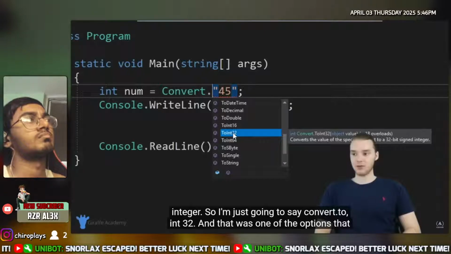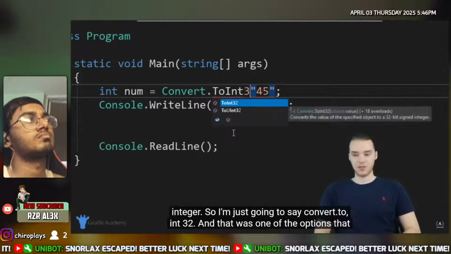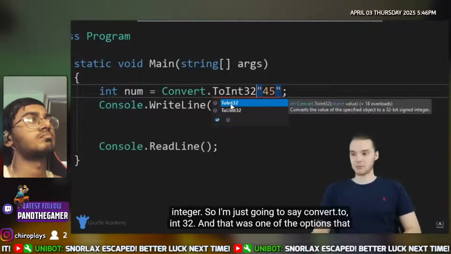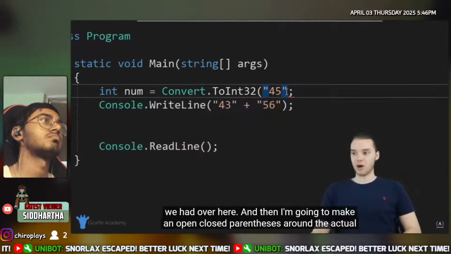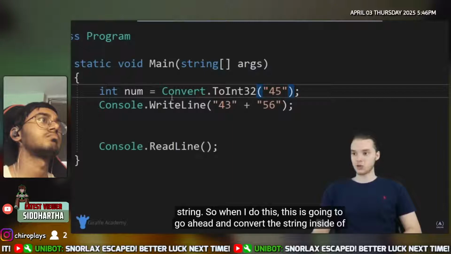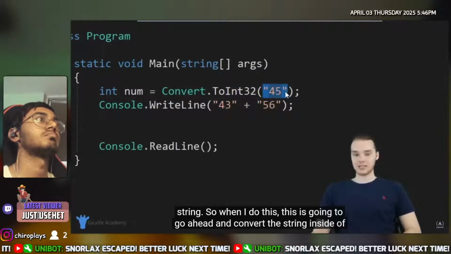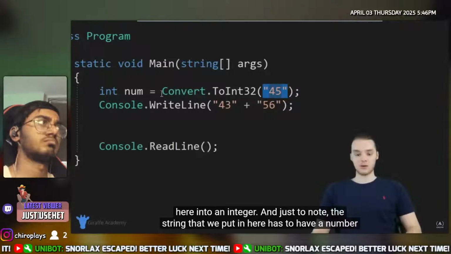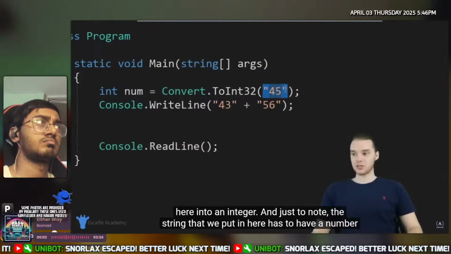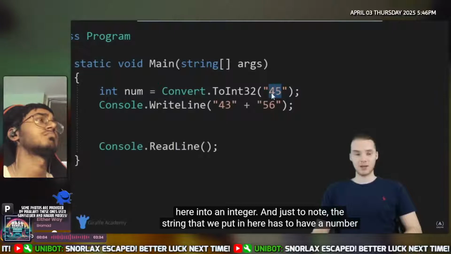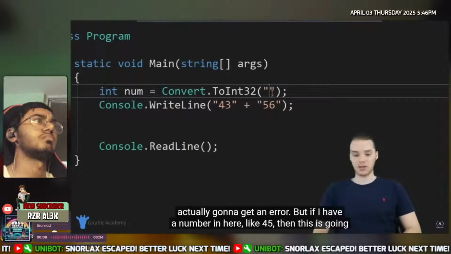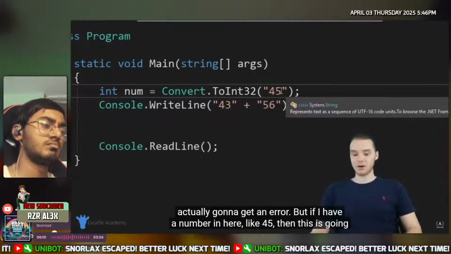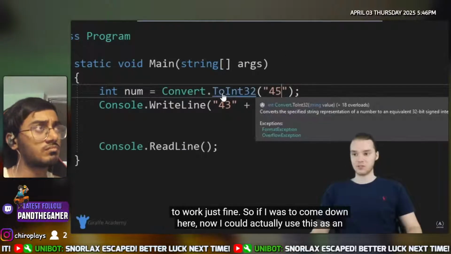So I'm just going to say Convert.ToInt32, and that was one of the options that we had over here. And then I'm going to make an open and close parentheses around the actual string. So when I do this, this is going to go ahead and convert the string inside of here into an integer. And just to note, the string that we put in here has to have a number inside of it. If this was just something like that, this isn't going to work. We're actually going to get an error. But if I have a number in here like 45, then this is going to work just fine.